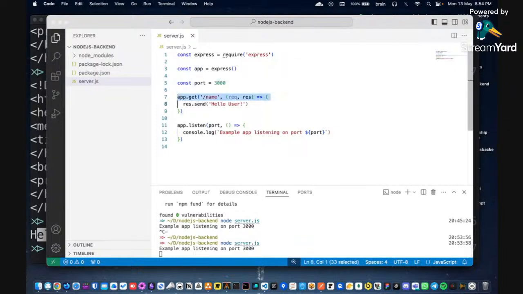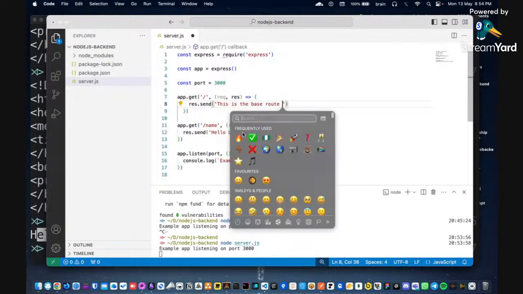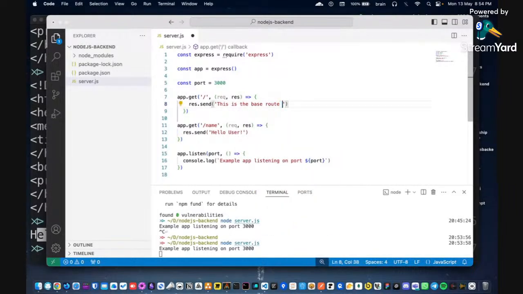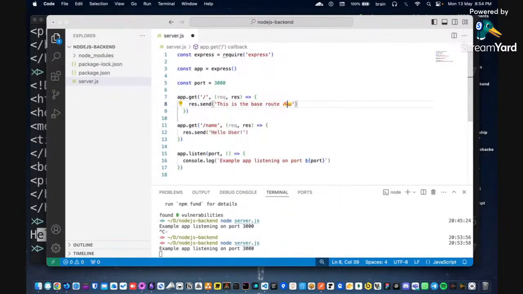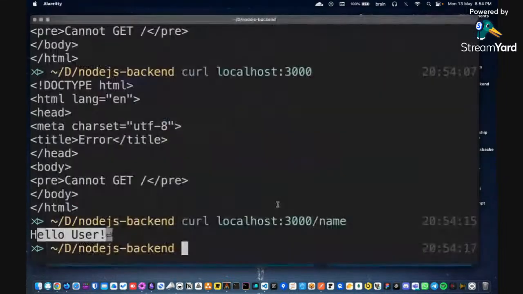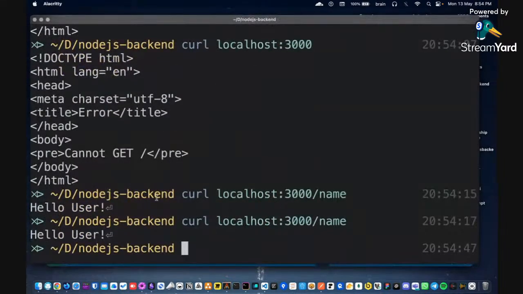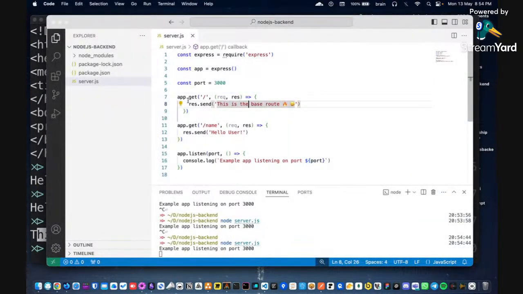And of course, you can have multiple of this. So I can have slash, yeah, let's just keep it this way. And I'll simply say, this is the base route. I can just say, let's add some emojis here, for fun. Let's just add one more. Okay. All right. So if I should save this, let's stop, run again, run this. So now I still have hello user. If I come back here, I have this is the base route. Okay. So as you can see, we are still running the get example, right?